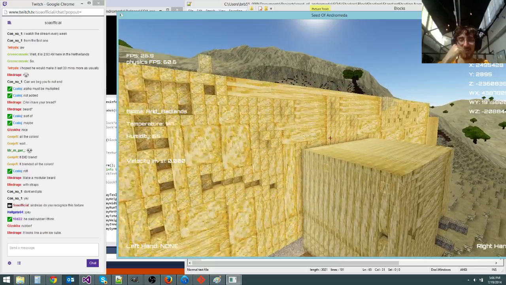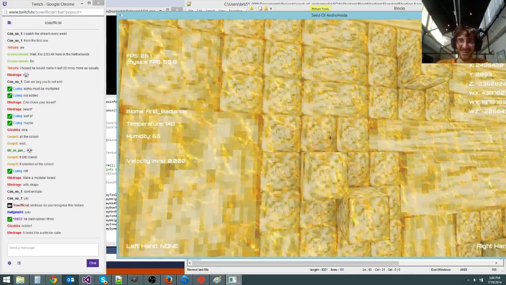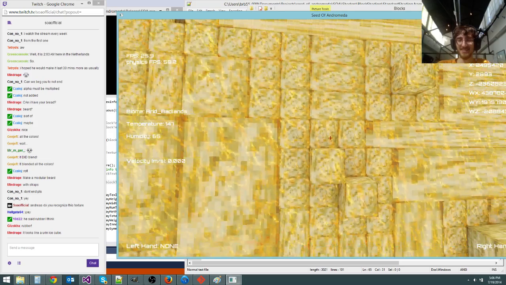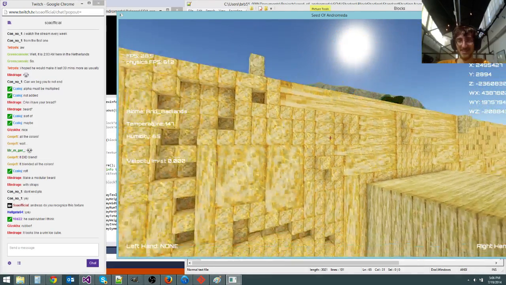Looks like a urine ice cube. It kind of does. I guess so.